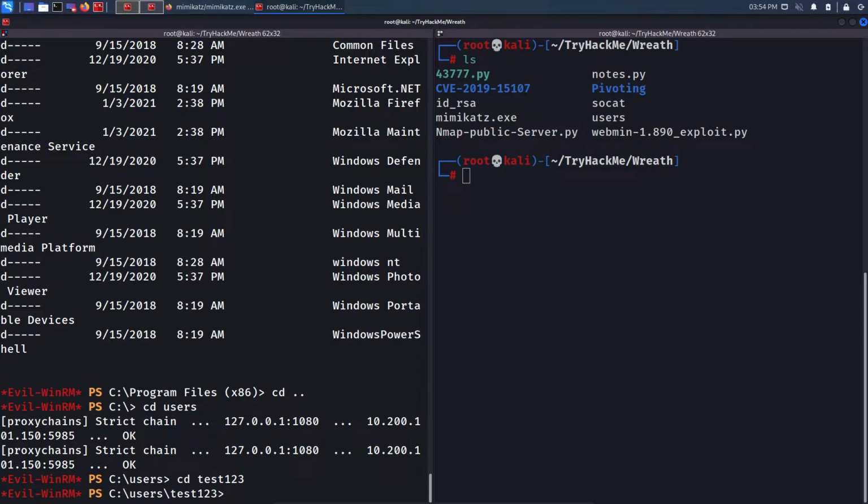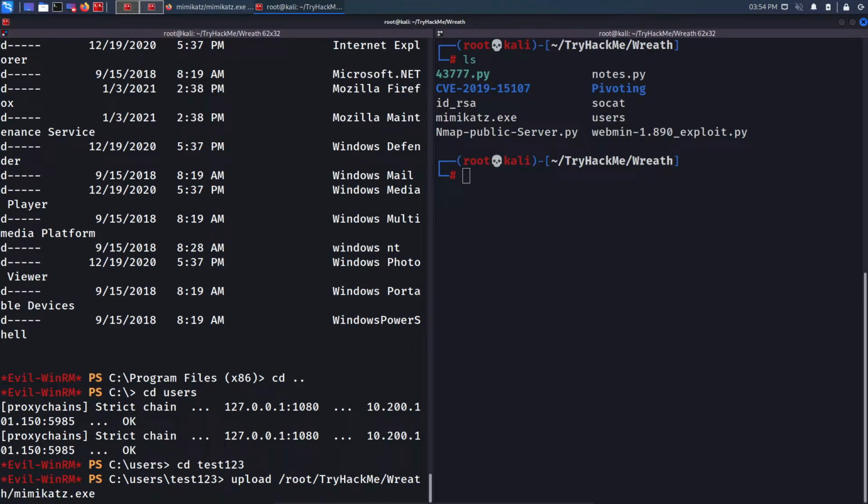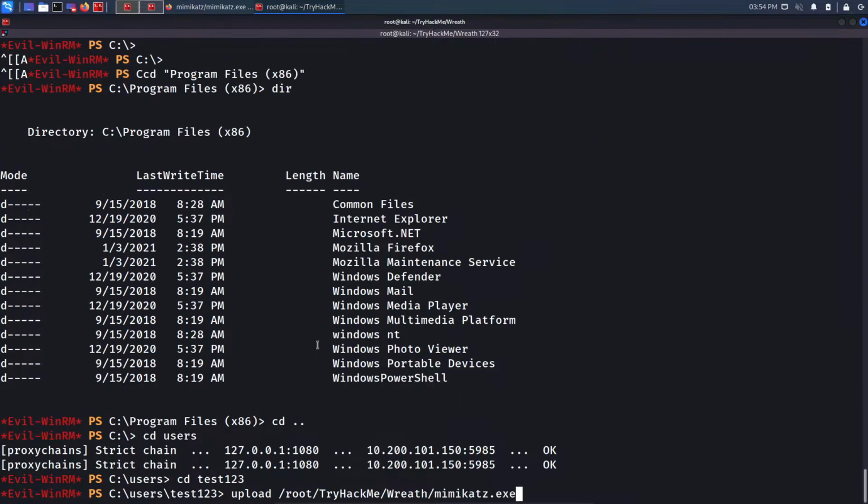and right here I will simply do upload, and I will do Mimikatz, and I press tab, so it auto-completed that one, and you can see it will upload root, TryHackMe-Wreath, and then there is Mimikatz.exe which is present right here, and it will upload that into this machine. So let's see if it happens here or not.